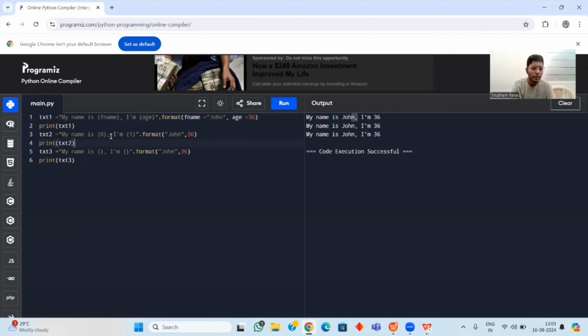Same as index, here I assign numbers inside the placeholders respectively. Empty is also the same.